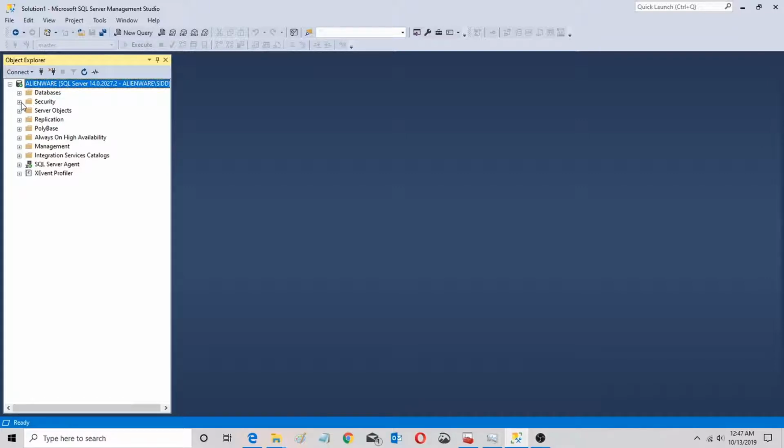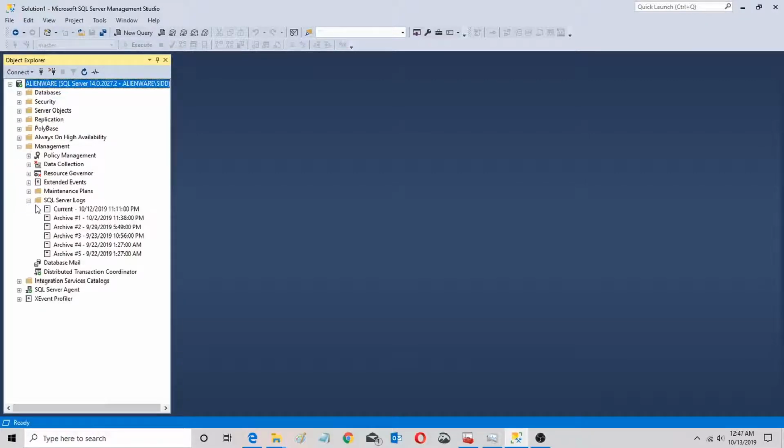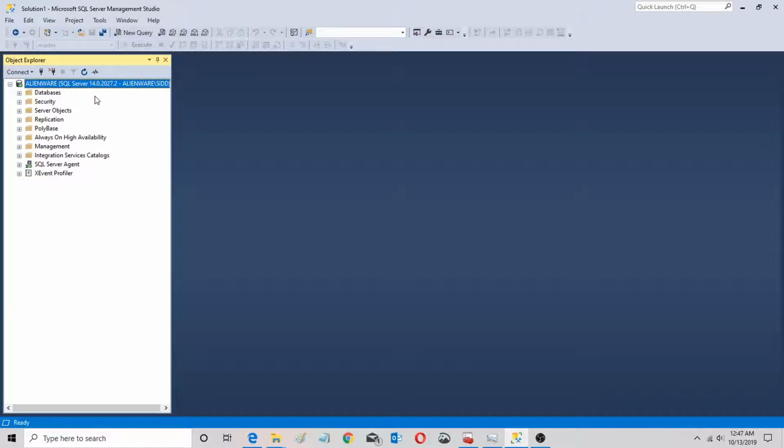Then there are many security objects related to your instance, for example logins or server level roles, so they again come under your instance. Then you have functionality like Always On, objects like linked servers, and things like your SQL Server logs. All of them are instance level objects, so they come under the instance.